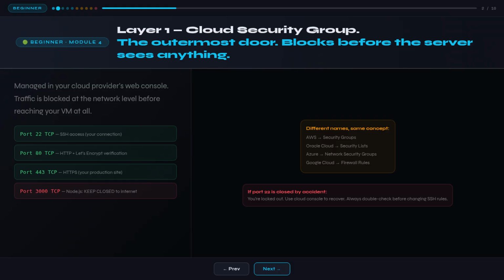For a typical Node.js web server, you need the following ports open in your cloud security group: port 22 TCP, SSH access. Without this, you can't connect to your server. If you accidentally close this, you lose access entirely. Port 80 TCP, HTTP. Required for initial HTTP traffic and for Let's Encrypt's ACME challenge during certificate issuance. Port 443 TCP, HTTPS. Required for your web application after SSL is configured.